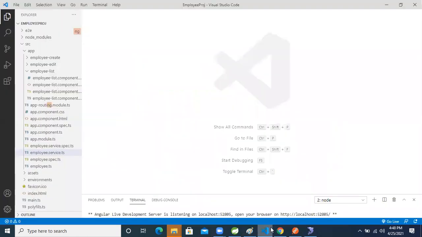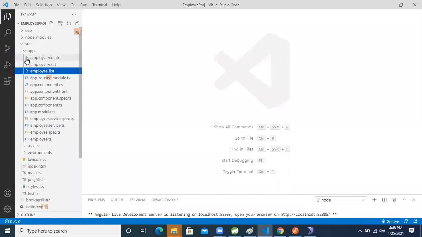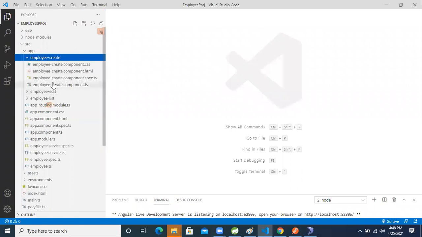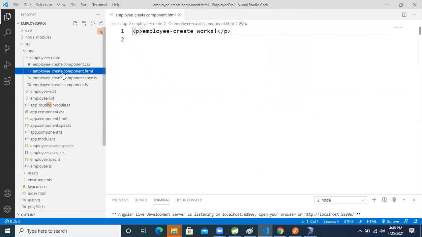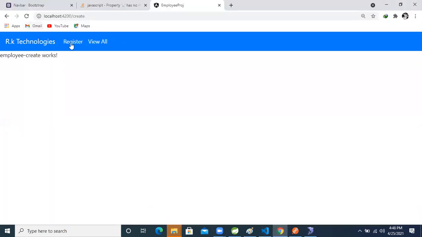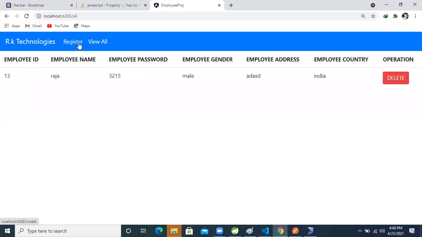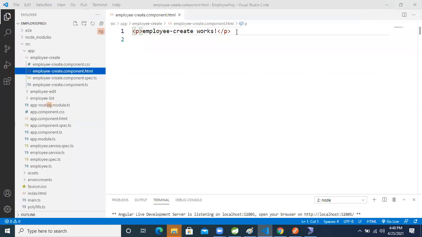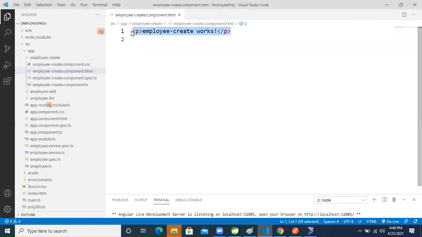Come inside the application, go inside the employee create component HTML. Open this one. Whenever we click the register button, we are getting this message only. So what we will do now is just remove it.